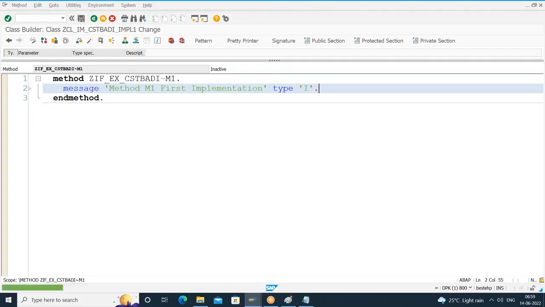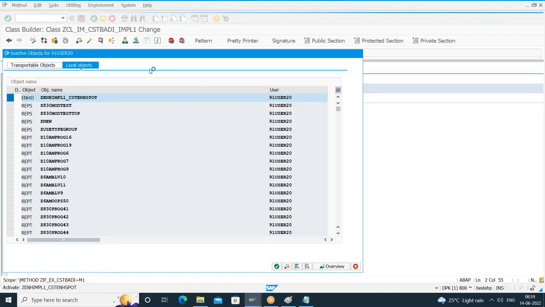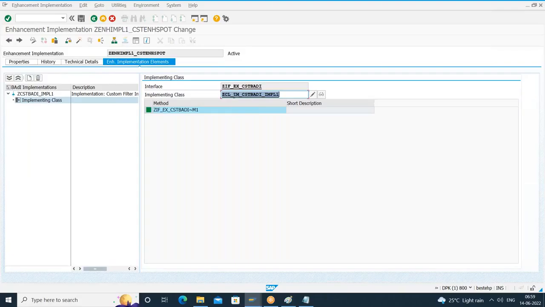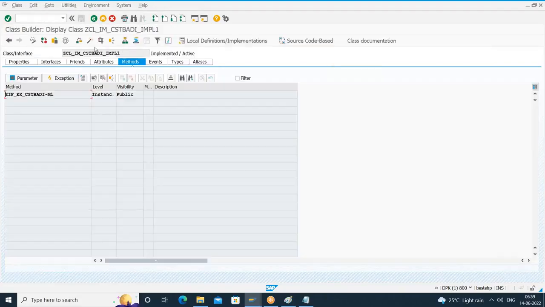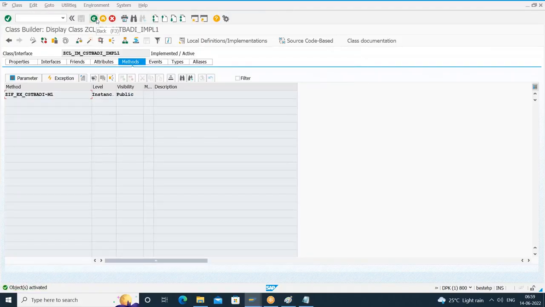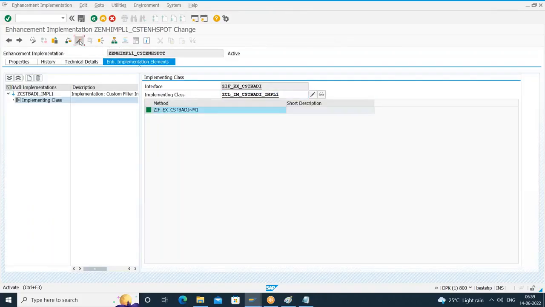Save it. Check for the syntax error. Done. Activate your implementation. Go back. Better we activate the implementation class. I'll double click on the implementation class. Activate the implementation class. Yes, it is activated. I'll go back. Activate your enhancement implementation. Yes, it is activated.